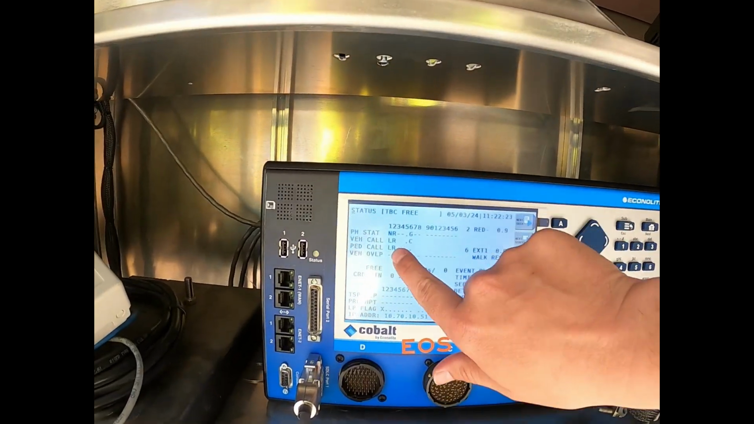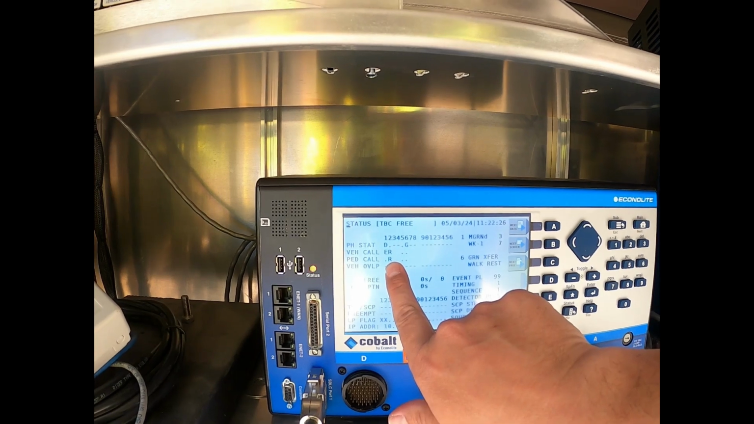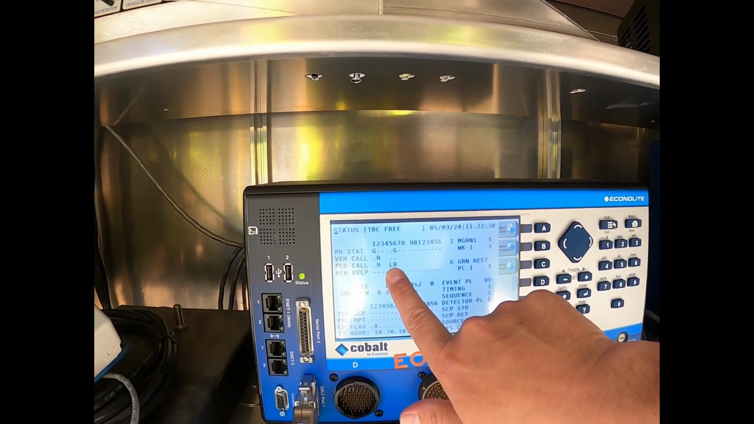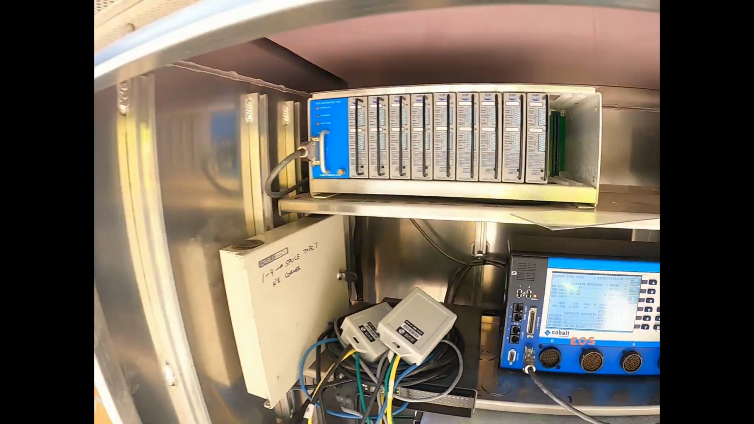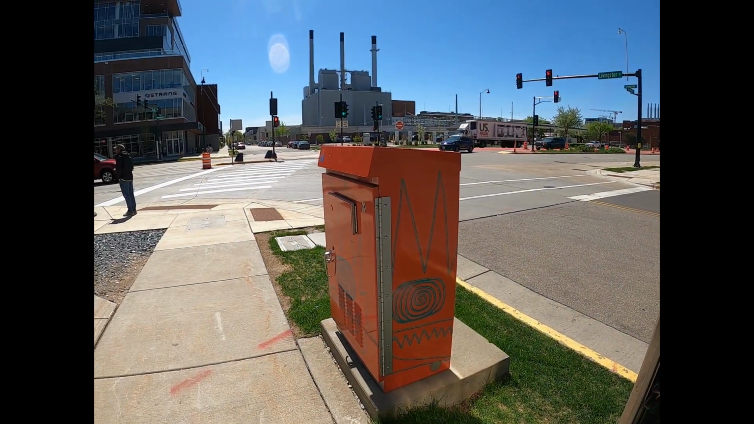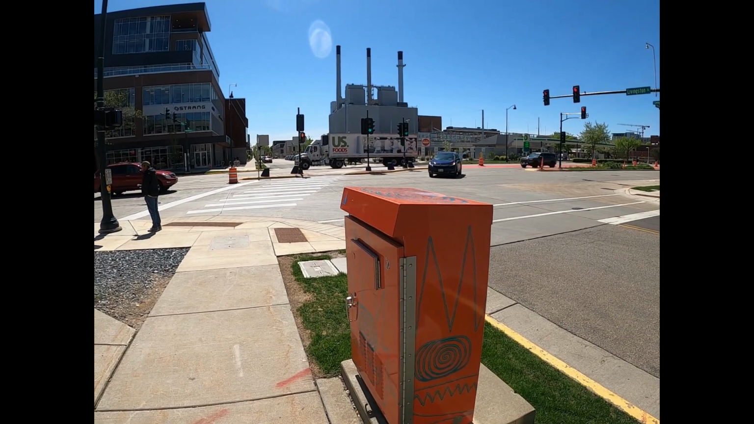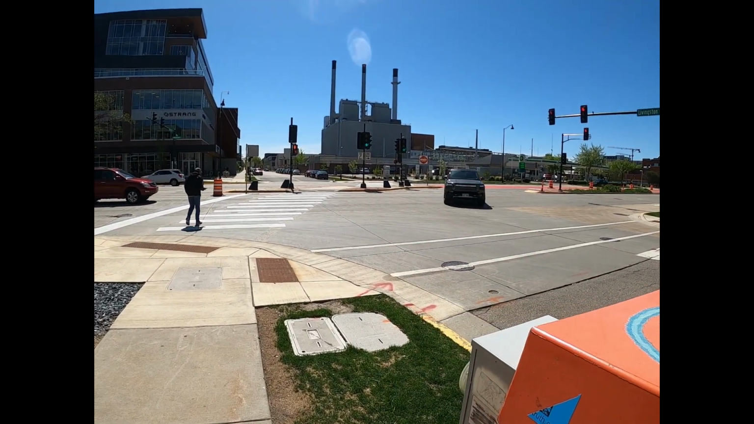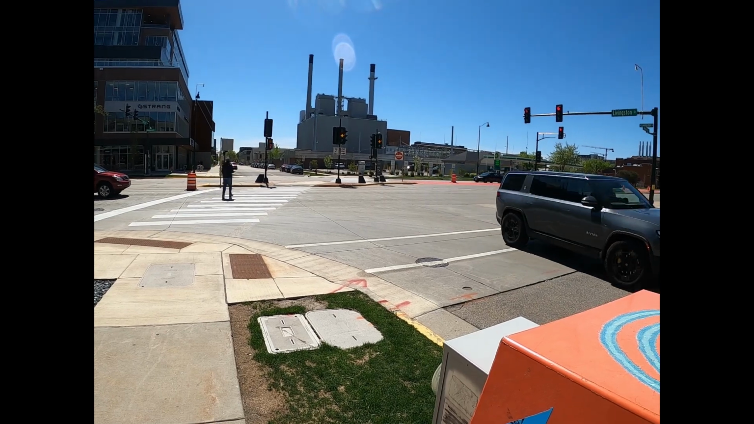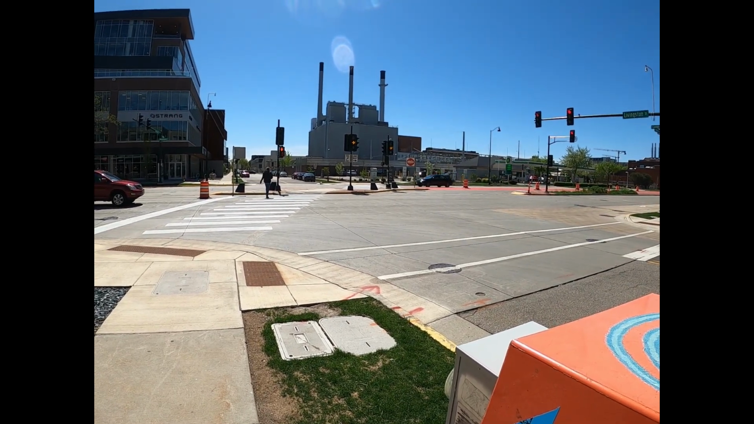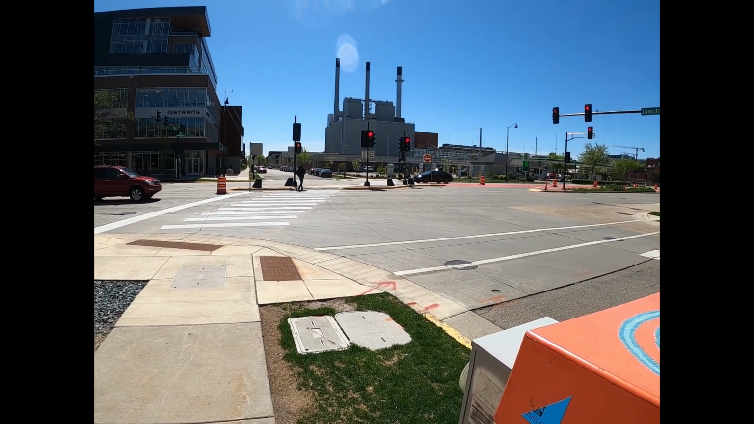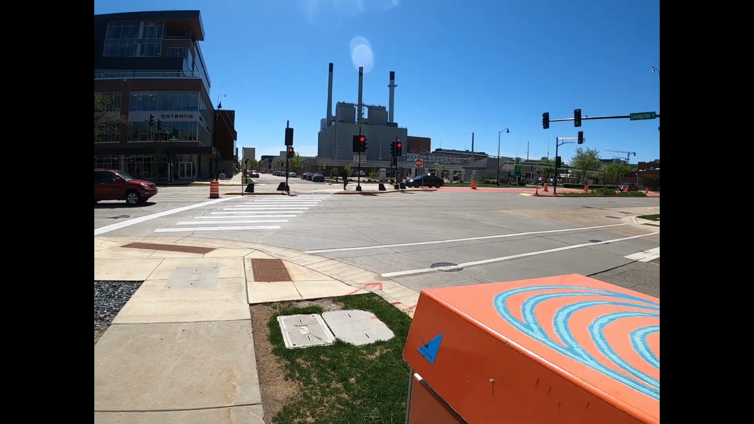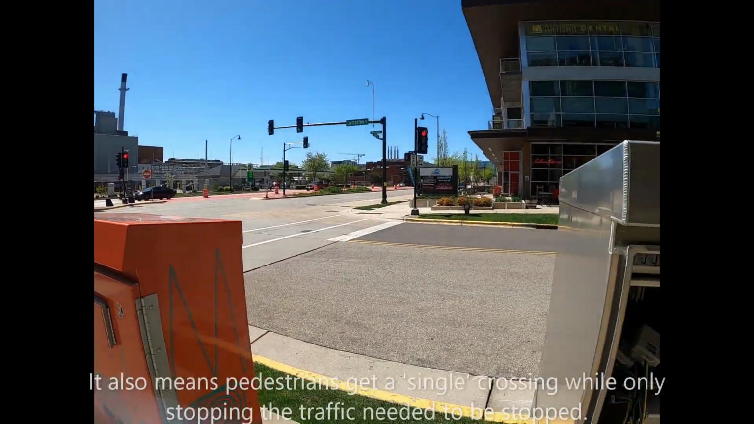So we see someone has pushed for Ped Phase 1, and then we see a Ped call on Phase 5. So Ped Phase 1 is timing, and Ped Phase 5 comes up next. So that way you can get a single crossing without having to wait in the median.